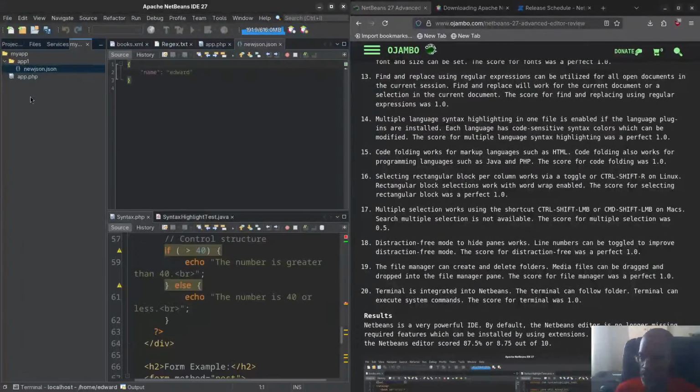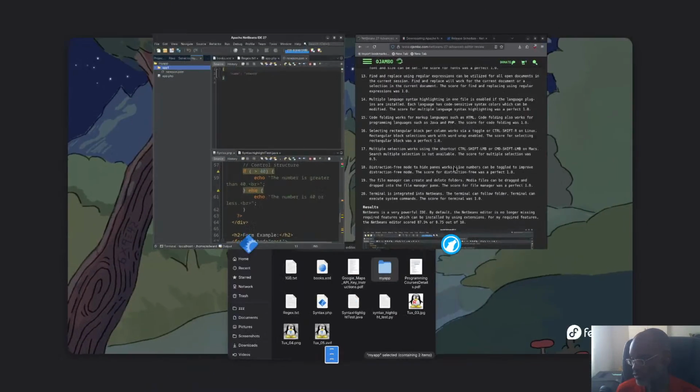And also in this file manager, I can right click. I guess I have to click it and right click, and you can open. Say I can create other files inside as well. So that's a proper file manager. That's why it got a high score for that.